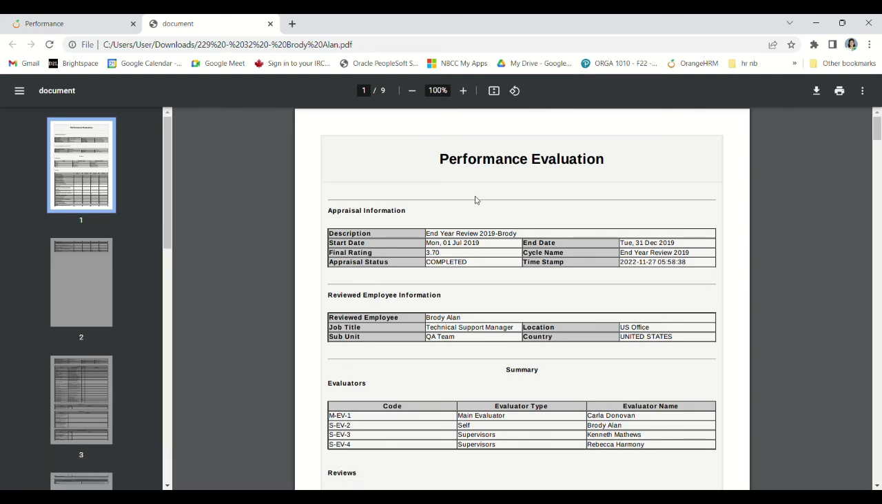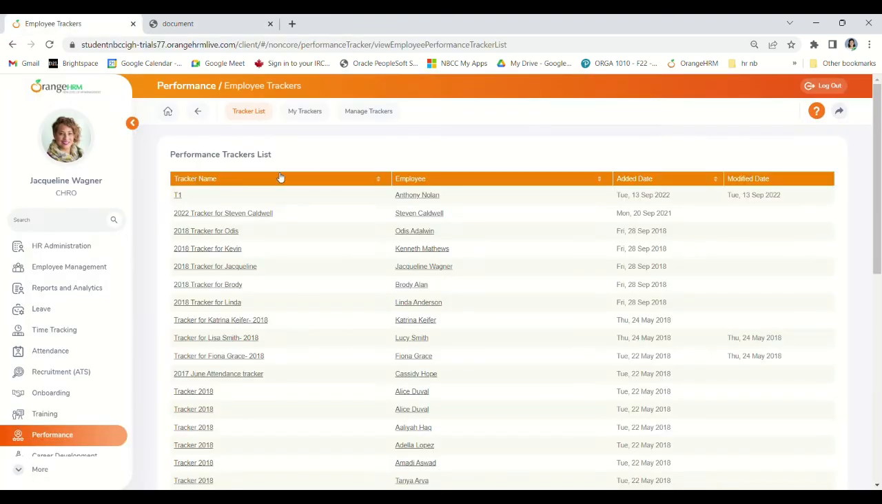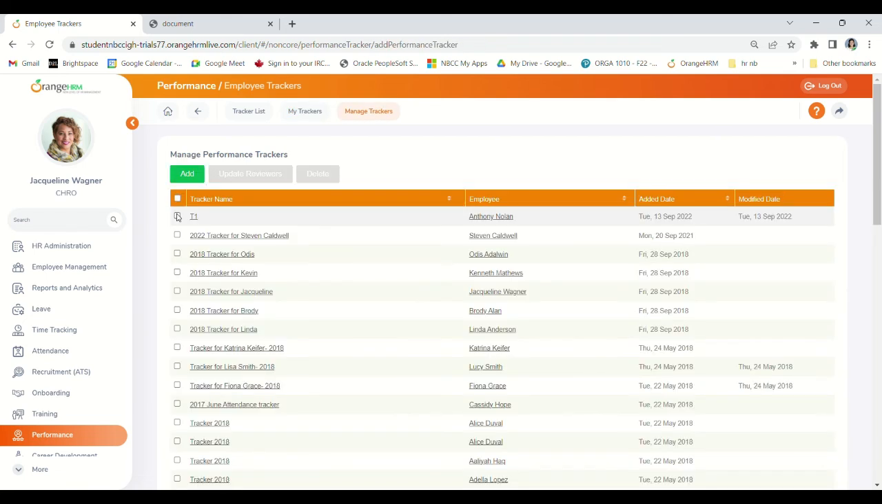From this information, you can close the appraisal cycle, or the Human Resource Department can create an individual development plan for the particular employee, assign a coach, and the due date for the plan. This tab shows the performance trackers list for all employees, which the Chief Human Resource Officer has access to. You can also access your own tracker through the My Trackers. You can also manage your trackers by adding trackers, updating it, or deleting it.